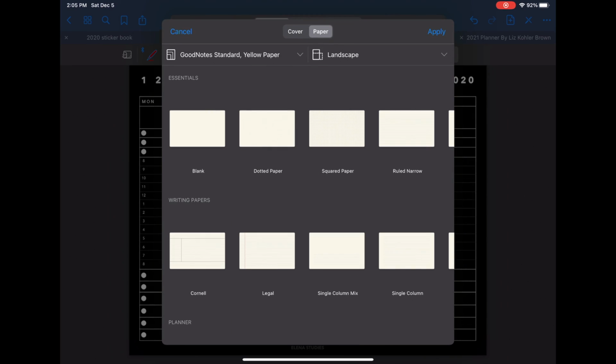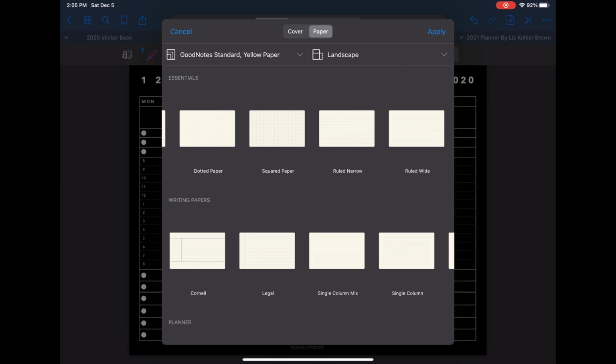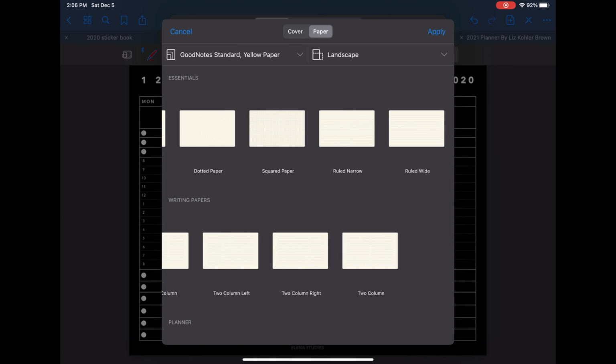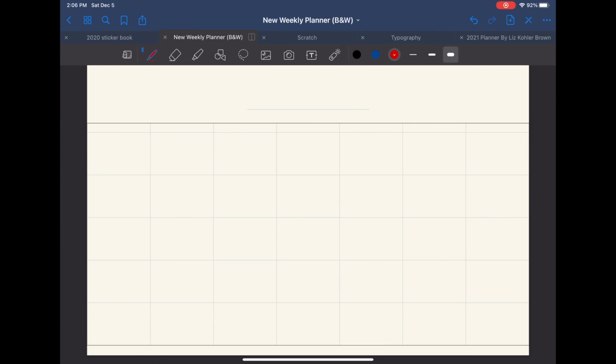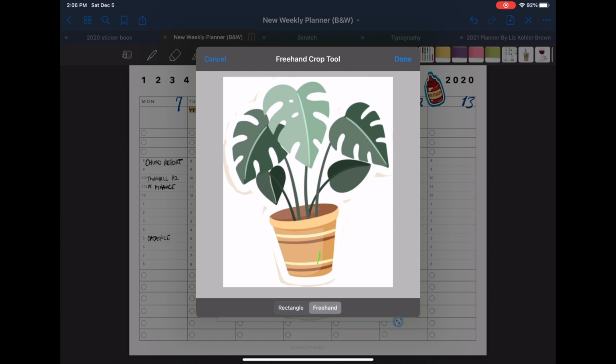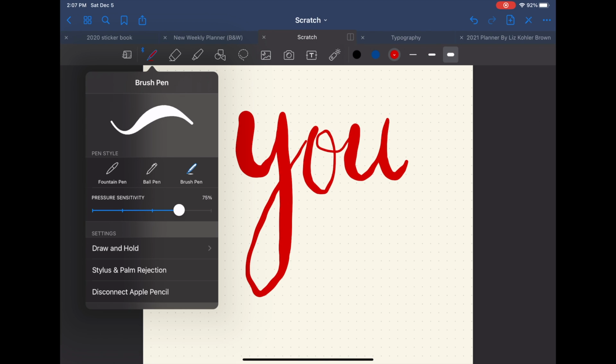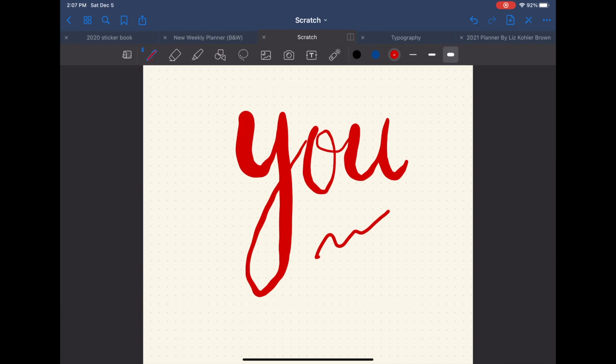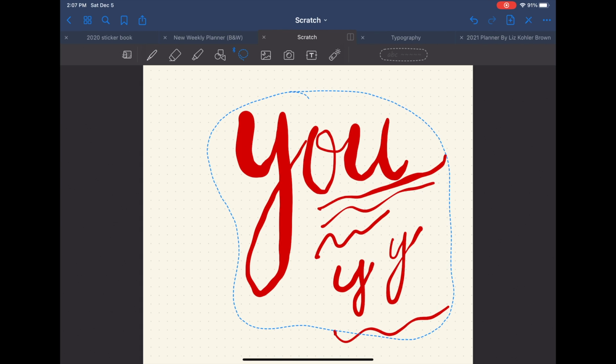You can add pages to your notebook, and Goodnotes has ready templates you can use. They also have a monthly and weekly template. Unlike the other app, you can trace the images you add here. Just use the freehand crop tool. You just have to complete the action in one stroke. There are different pens: fountain, ball pen, and brush pen, where you can adjust the pressure sensitivity. Then, there's the lasso tool for easy selection.